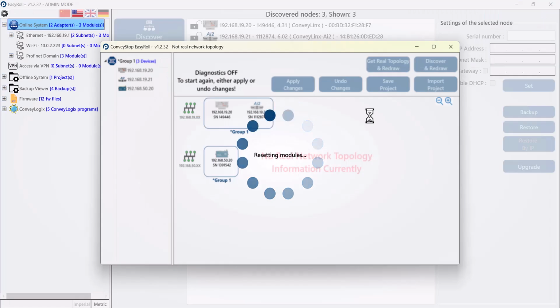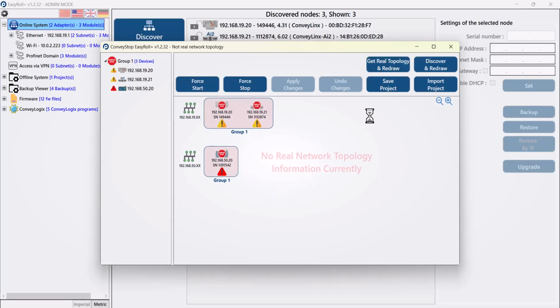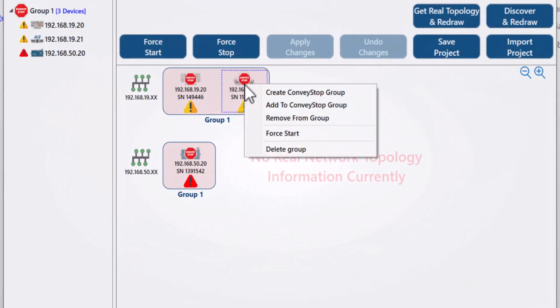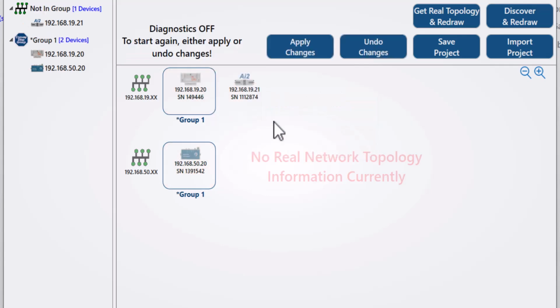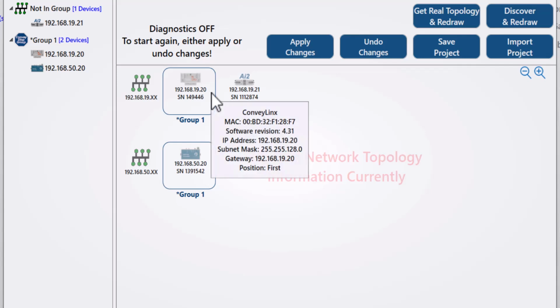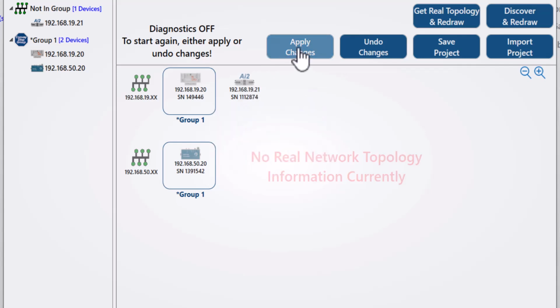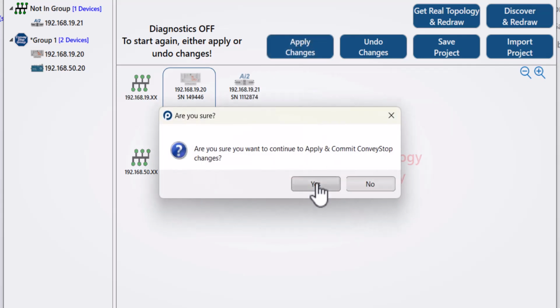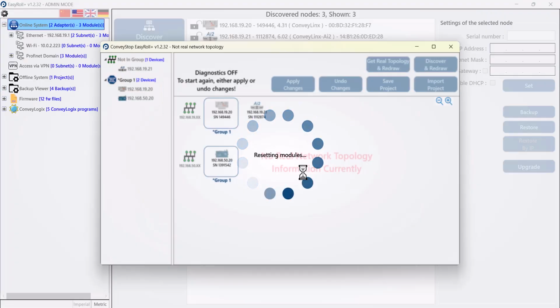Now let's say that later on down the road we want to remove this AI2 from our stop group. We can just right click, remove from stop group, and then apply changes. Once again, apply changes, and be sure to save any major changes that you make to the system.